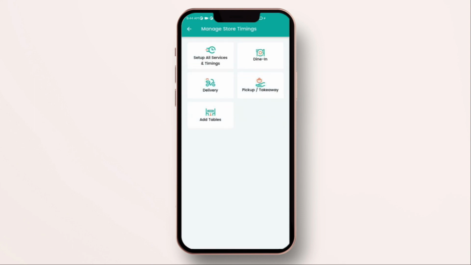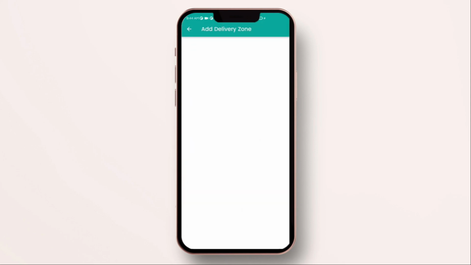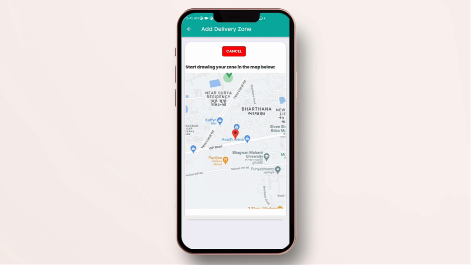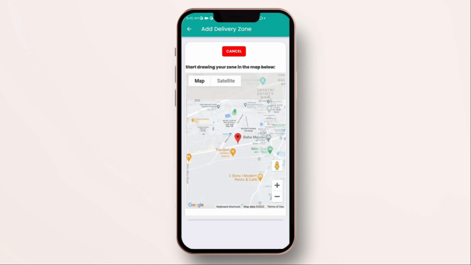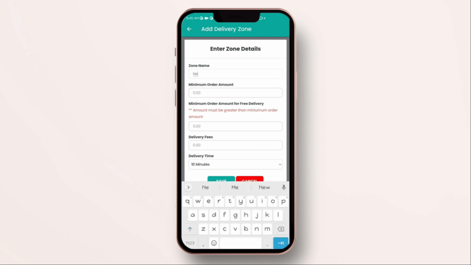The next one is manage delivery zone. We have designed a very unique delivery zone module. You can set up different areas and put a delivery price according to how far you can deliver from your store location. You just have to tap and make sure all the dots are connected. Name the zone according to the kilometer.